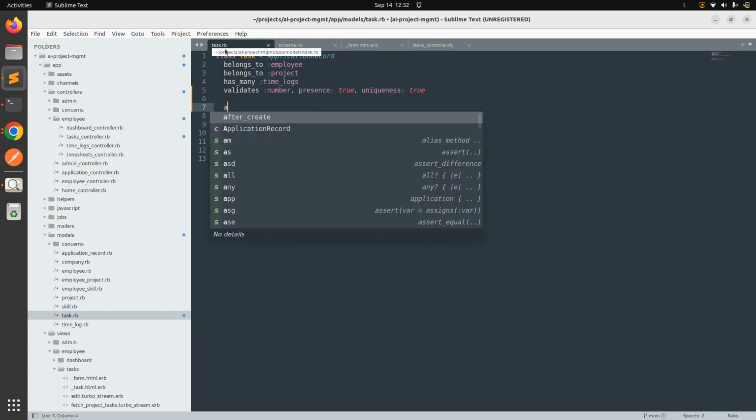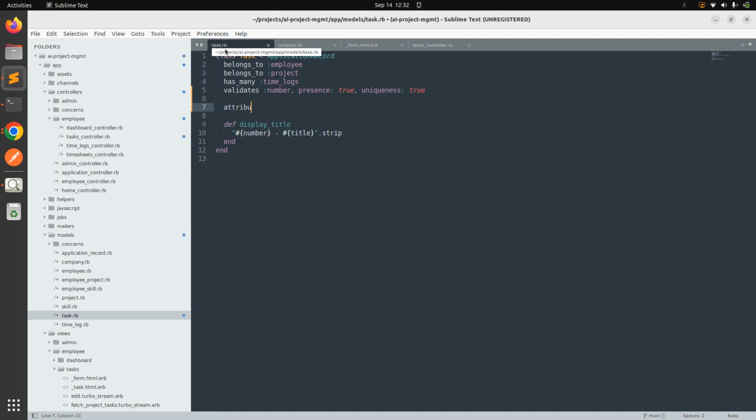How can you define the attribute? You can define it with the attribute keyword, and then you need to provide the name of your virtual attribute. Let's say we provide description, and its type, I mean what is the type of the attribute. If you wish, you can provide the default value as well, otherwise it will be considered nil. So here you can see attribute, attribute name, attribute type, and then the default value of the attribute. Sometimes you need to provide the default value, otherwise it will be nil.